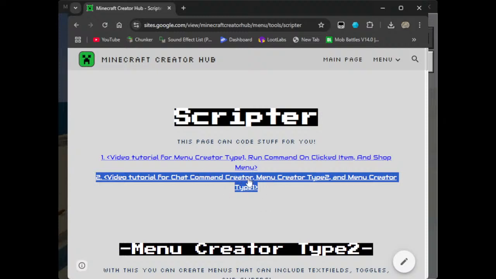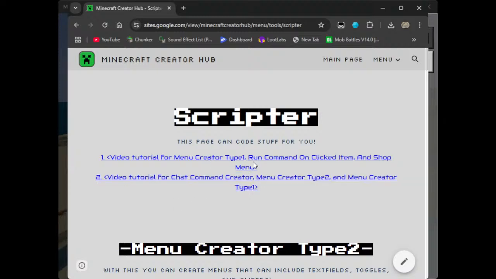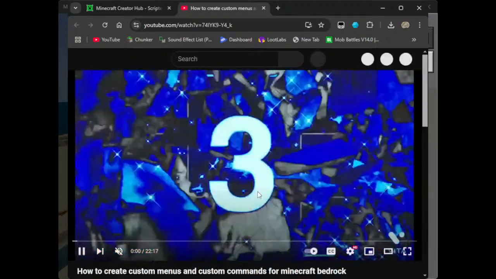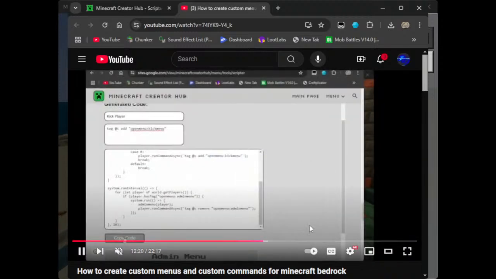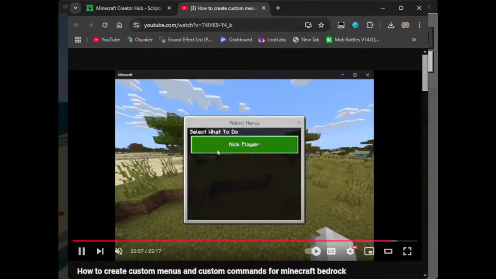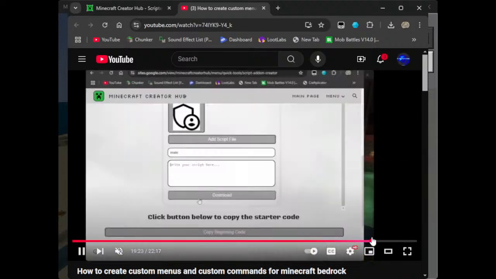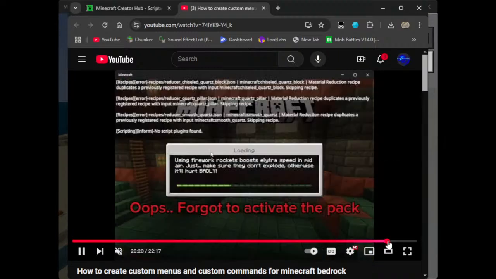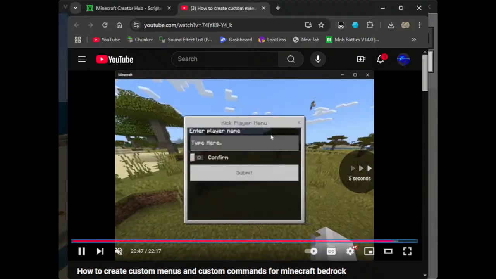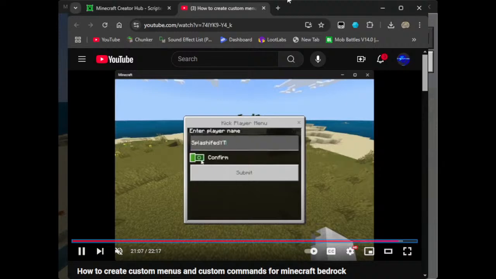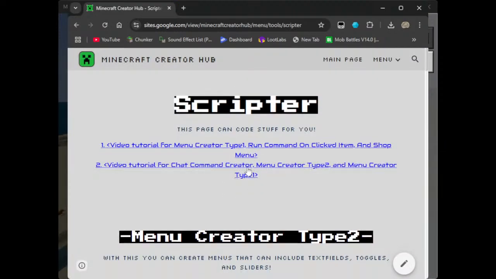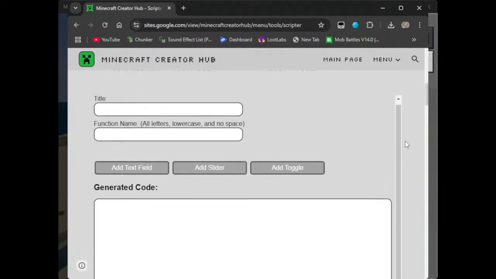Menu creator type 1. Hold on, why can't I click? Okay, there you go. So this one is the one. In this video, I talk about how you guys can make these things. Here I made this kick menu. I can select the player, kick the player, confirm, and a bunch of stuff. It's really cool. You guys will learn how to make this menu. Not learn it, but it will make it for you.